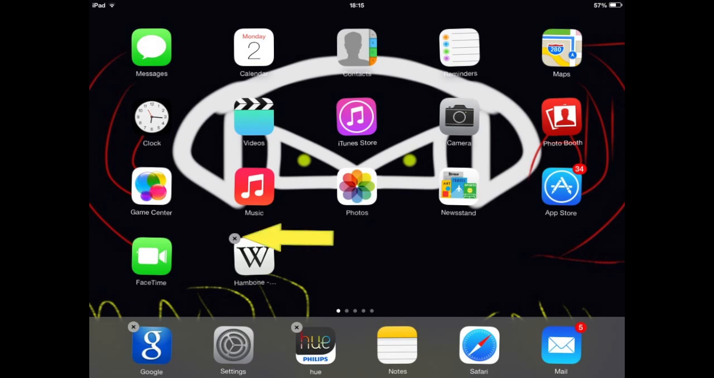Also, while the icons are wiggling, a small X will appear. This allows you to uninstall apps. Some apps do not have this X and cannot be uninstalled. These are typically the default programs that come with the iPad.